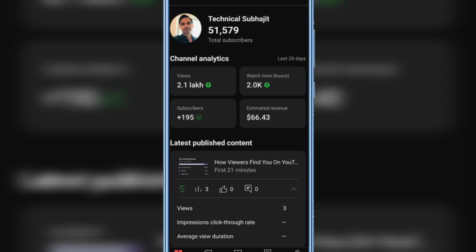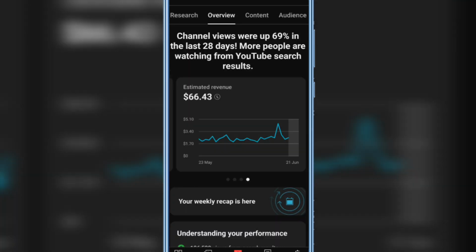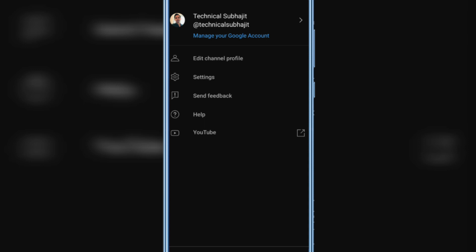Hello everyone, in this video I'm going to show you how to change the default currency on YouTube Studio. So you can see this is the default currency, it's showing like this. If you want to change this, just click on your profile picture icon here, then click Settings.